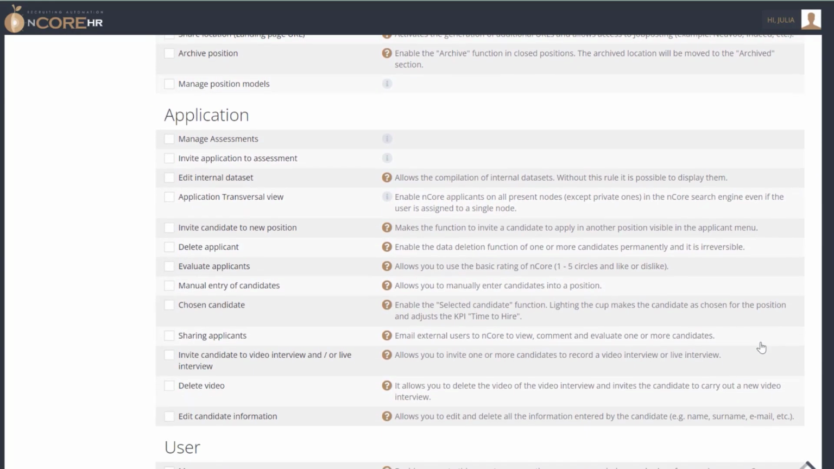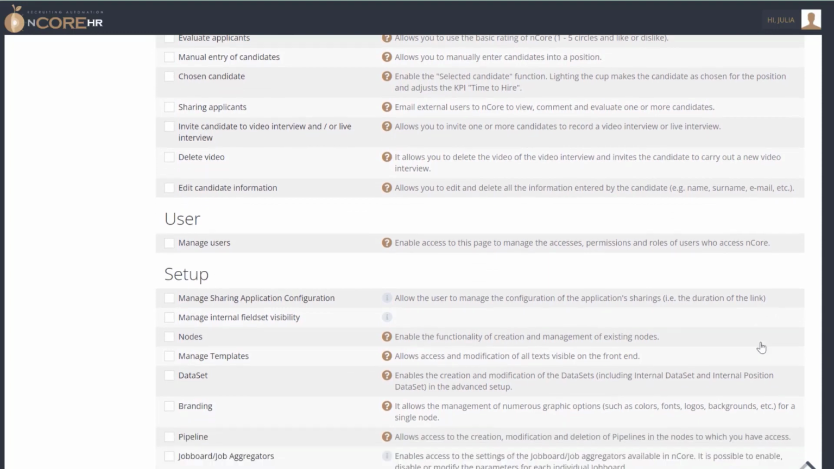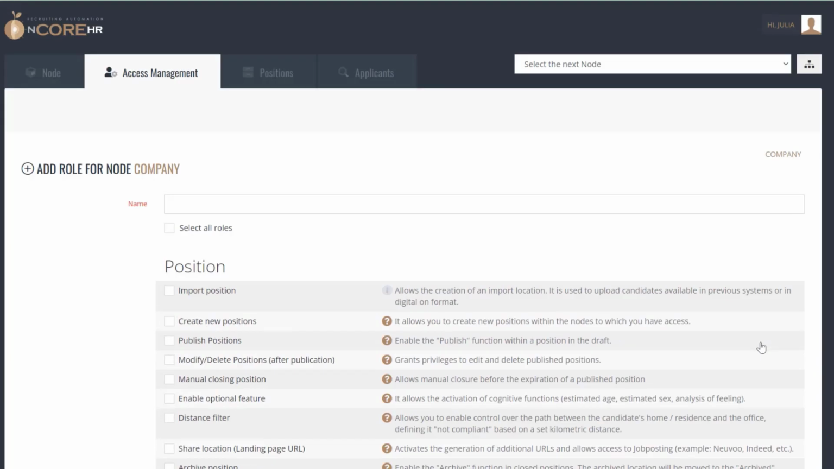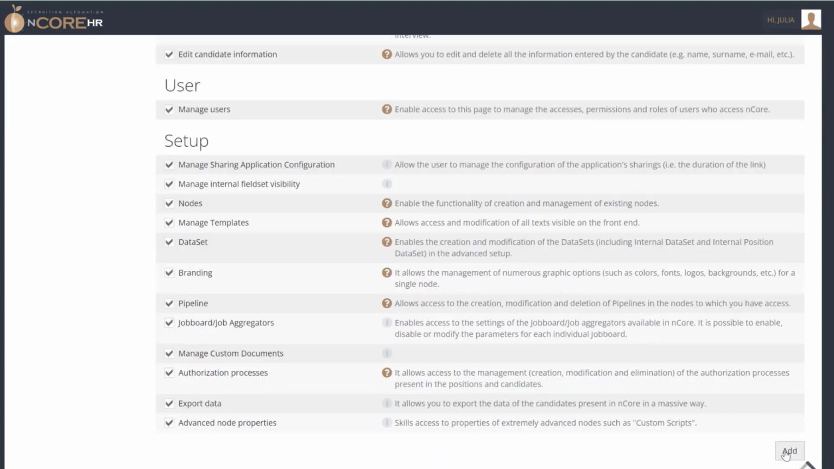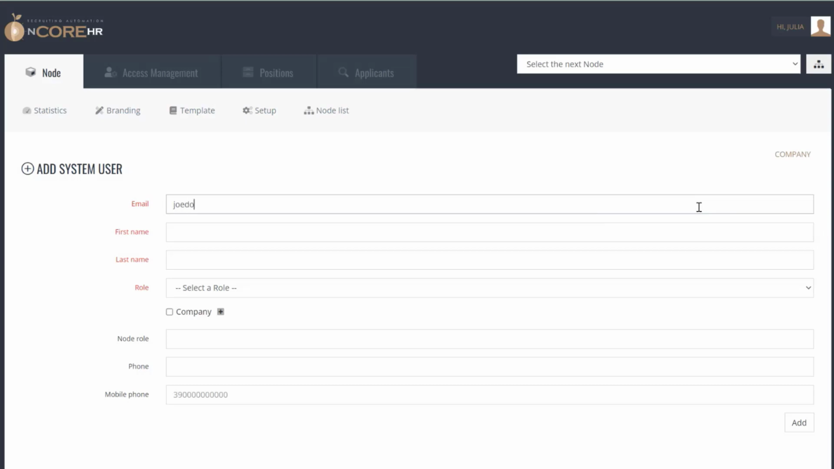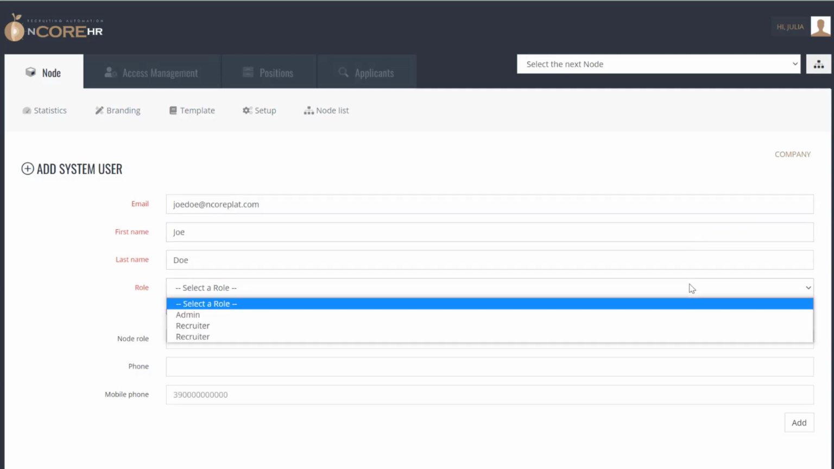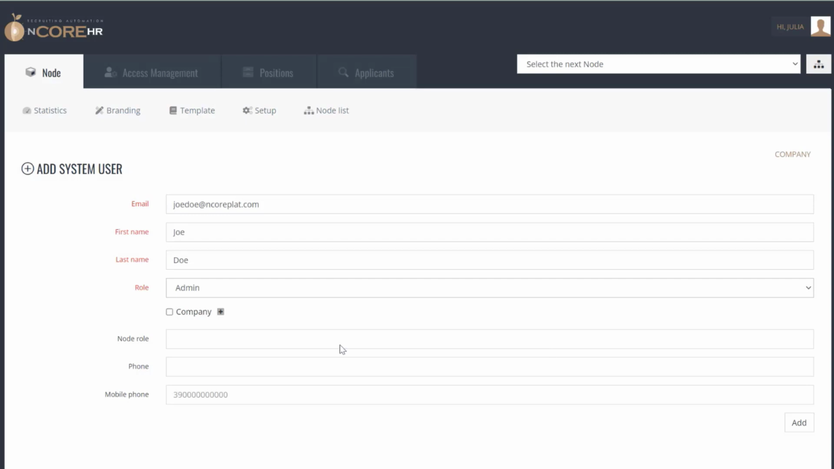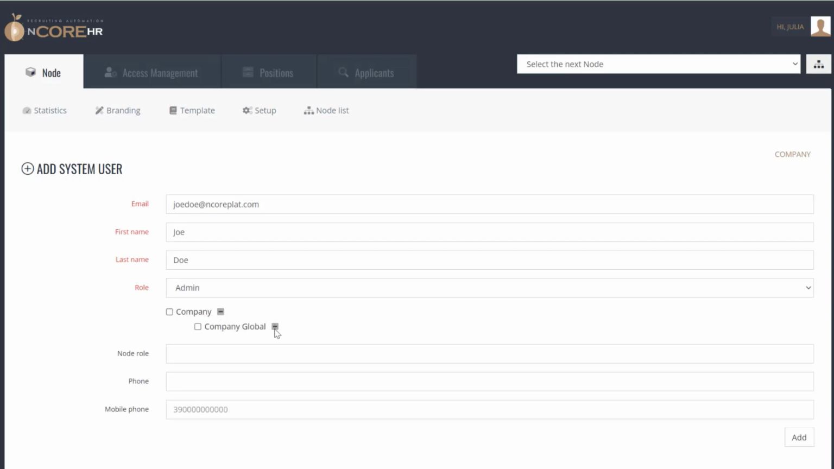You need to click on Add New Role, fill in the name of the role, and choose the actions you want to enable by ticking the box on the left. To enable all the actions, tick the box next to Select All Roles. After you have created a role, you can add a new user and associate that specific role to them. Just click on Add New User and fill in the fields highlighted in red. For certain users, you can restrict access only to some of the nodes.